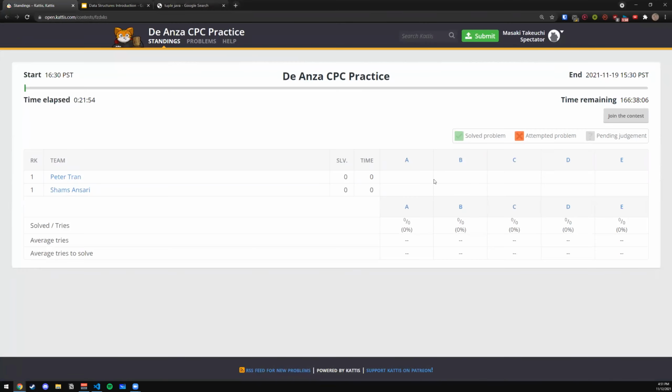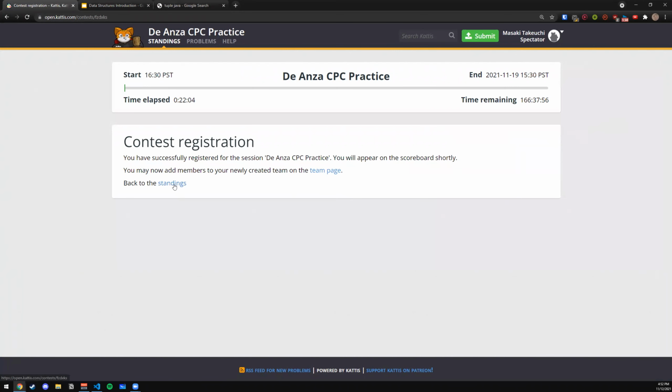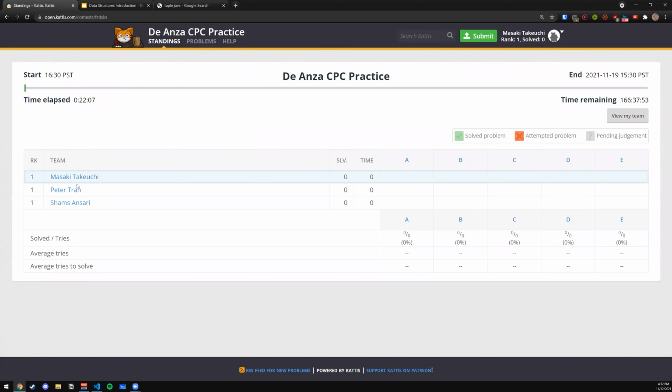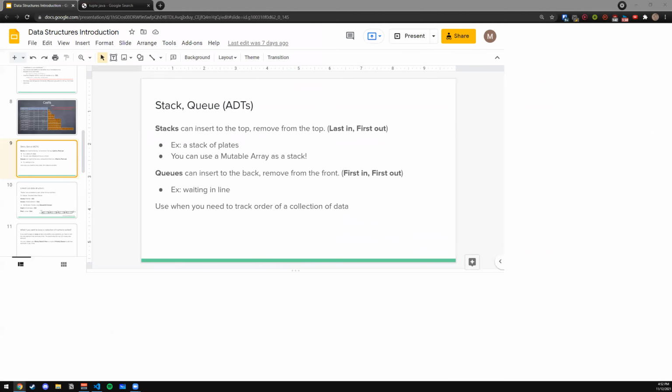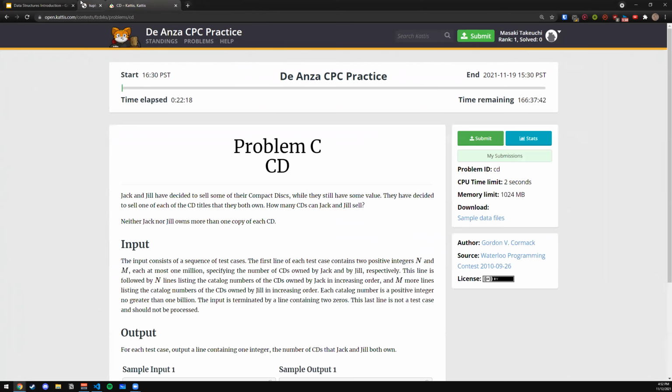Okay, and if you haven't already, you can go to the contest site and click on join the contest and go back to standings, and then you should be listed as a person here, and go to C, and you can submit here, things like that. So that would be one way to do it.